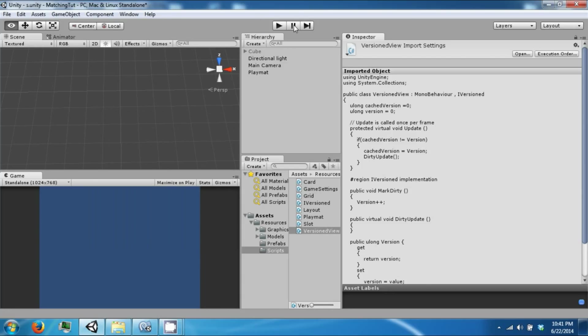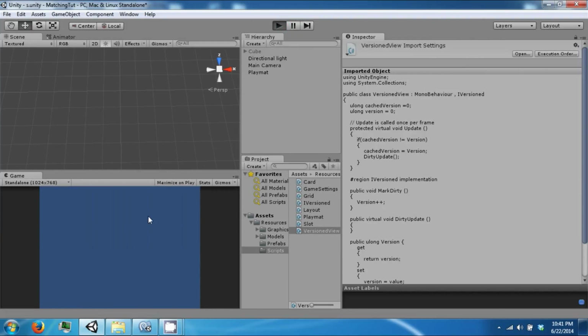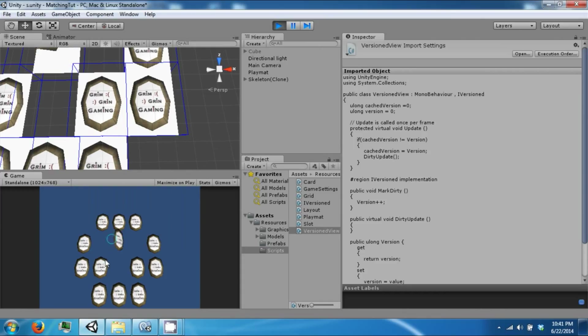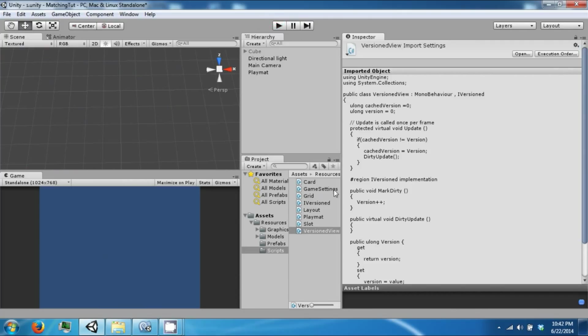So we left off where we could click on our cards and they would flip over. And so now what we're going to do is determine if two of them match, and if they do, keep them flipped over, and if they don't, we're going to flip them back over. So to do this, let's go into our playmat.